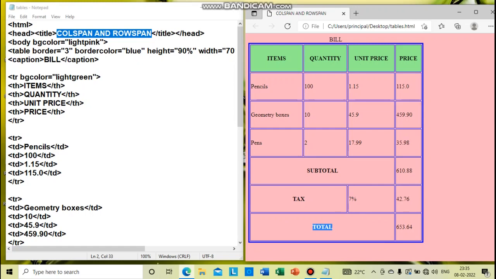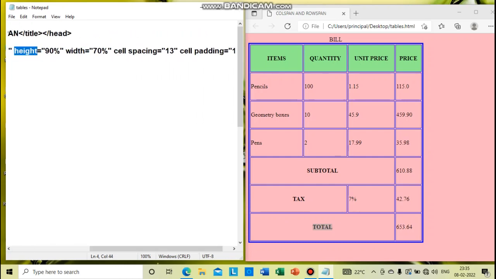So similarly, if you want to merge rows, you can apply row span. In this example, in the title, I have given col span and row span, so it came here. And background color of the page as light pink. And the table tag I have given, and these are the attributes of the table: border color blue, height of the table, width of the table, cell spacing, and cell padding.